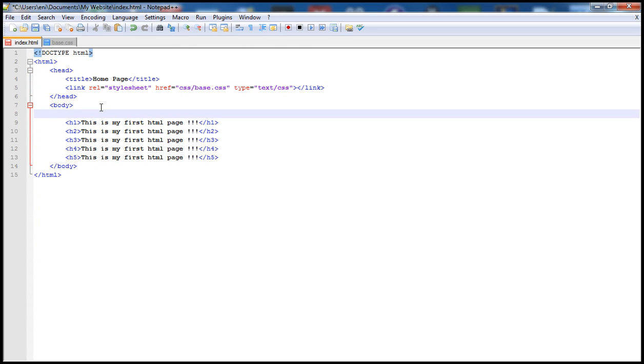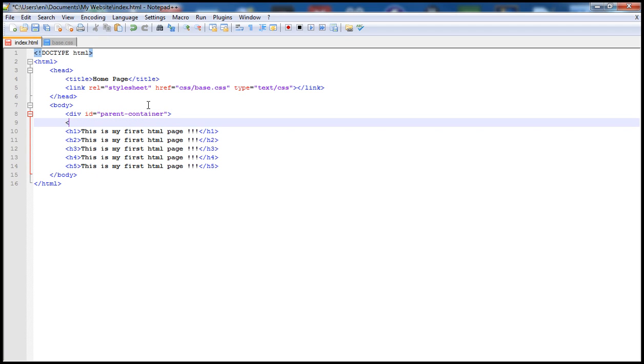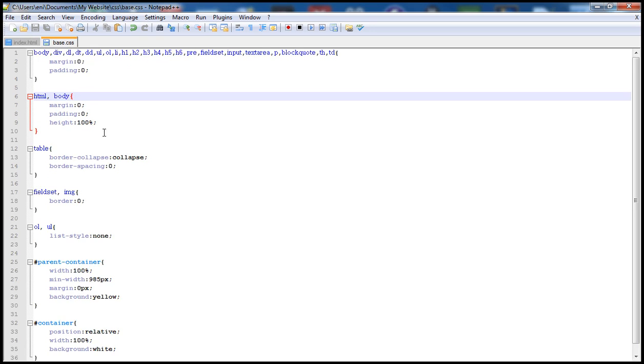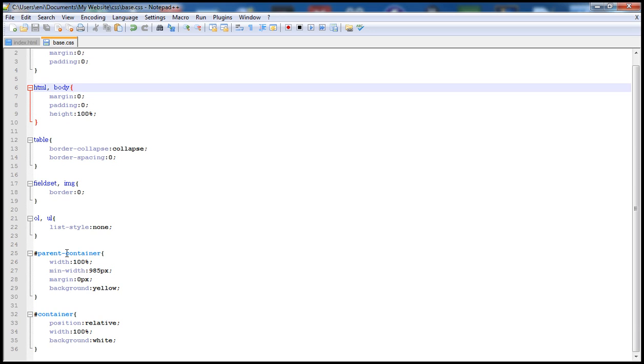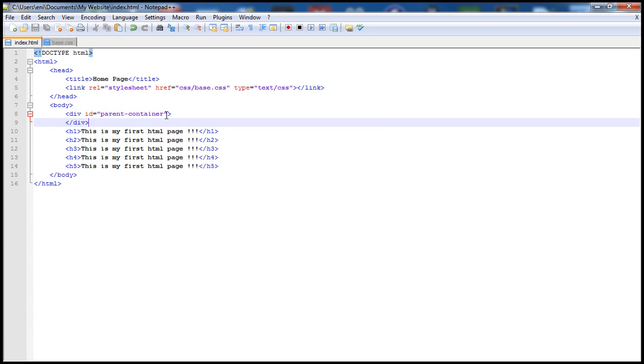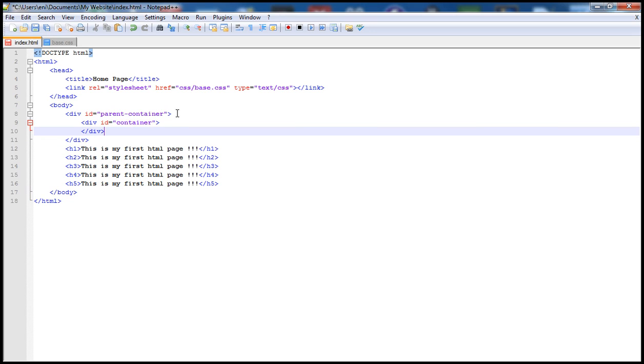Next, inside our body, I'm going to create a div and set the ID as parent container, and put the end tag down here. I gave it the ID parent container because we define the style for the parent container in the CSS. Then within this parent container I'm going to have another inner div, and I'm going to give it an ID of container, and put the end tag there.